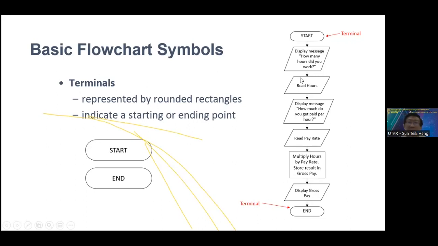Now you want to get some input from the user. You ask the user how many hours they worked. After that, you will expect some input from the user. We are going to use this symbol here that represents the input. The input will be for you to read the number of hours. So the user will input the number of hours worked into your computer system. That's why we use this symbol.